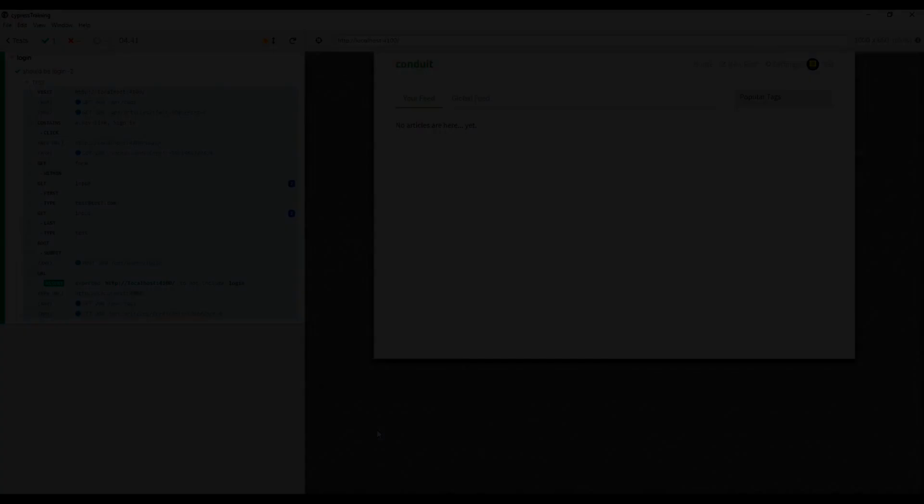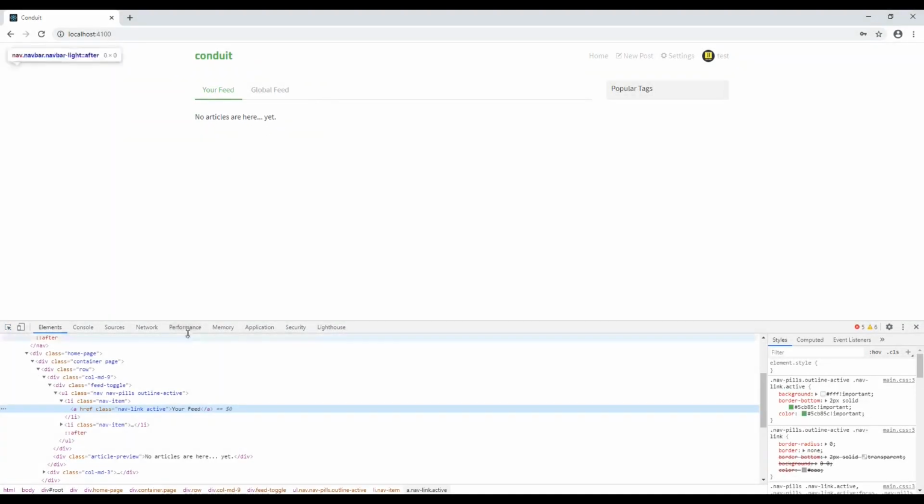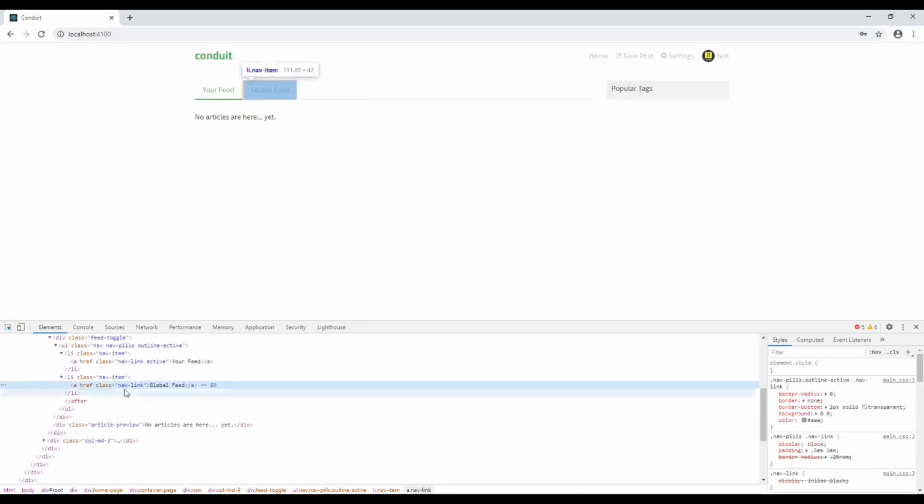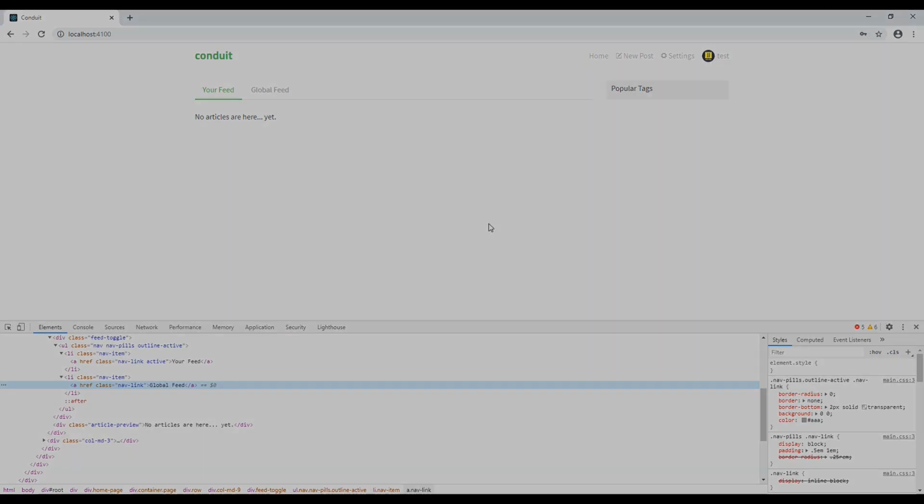Let's go to the application. Let's check the your feed. It has an a tag, the class is nav-link, and it has an active class. And similarly, we have global feed. The class is nav-link and the text is global feed. Let's verify these two feeds after login.